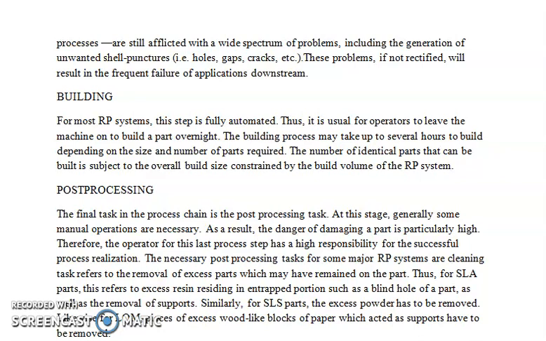At this stage generally some manual operations are necessary. As a result, the danger of damaging a part is particularly high. Therefore, the operator for this last process step has high responsibility for the successful process realization.